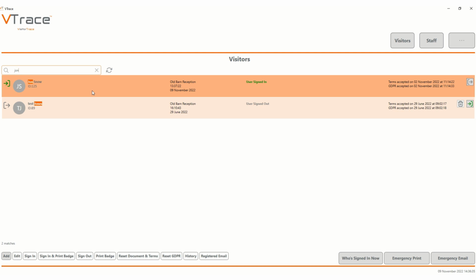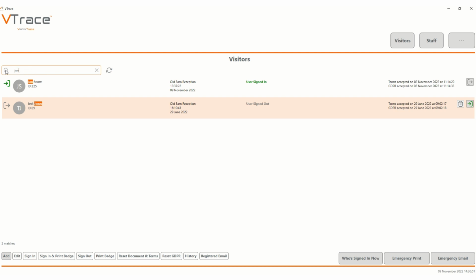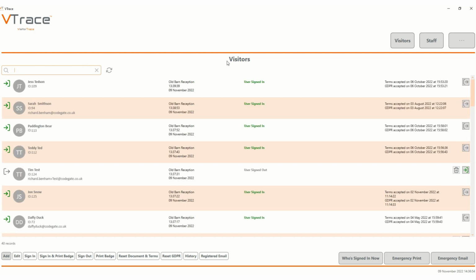For instance, in this scenario, I haven't, but if I was recording their vehicle registration, what I could do is find that person, or I could search by the registration, and then I could find them to let them know, you know, please move your car, that sort of thing. Right, I'm going to get rid of that search, and we're going to go back. So, nice and simple, got lots of options down here, but they're all pretty self-explained.